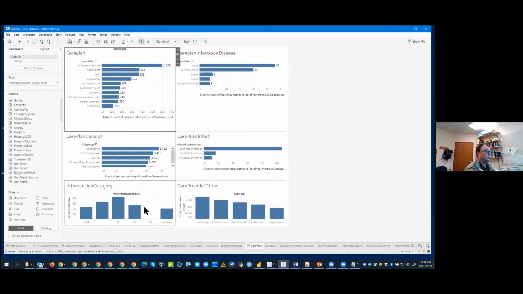There's intervention categories here. There's offset times, which is in minutes. I didn't change it. You can change all these labels. I just left them as is. Another one here, nurse.